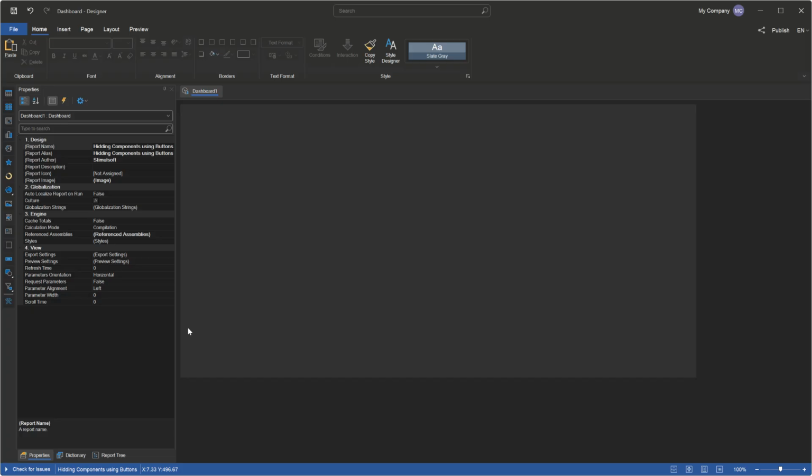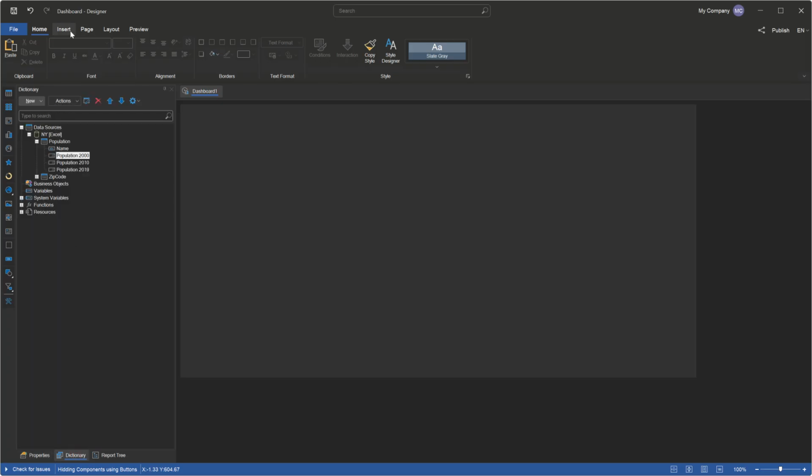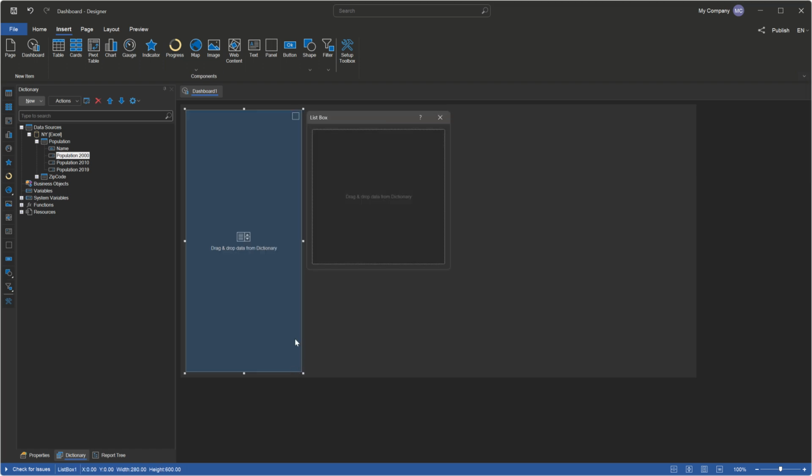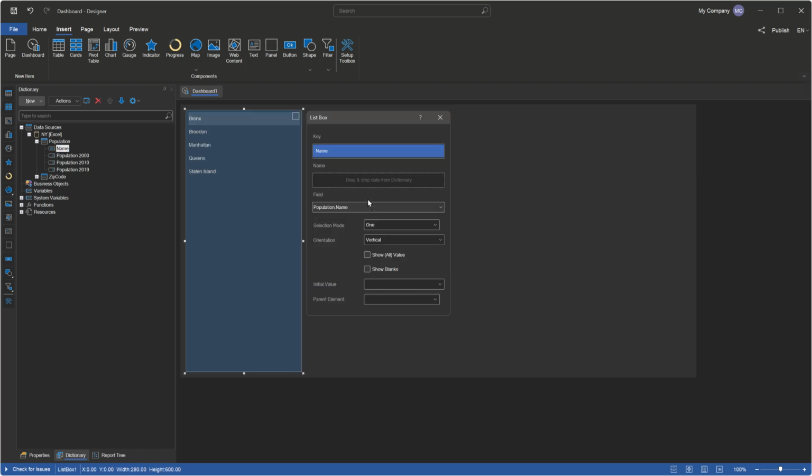Today, I will show you how to create a dashboard with a responsive design. Launch the Stimulsoft Designer. First, you need to create a new dashboard. For example, add a list box element. Set the selection mode to multi and enable all values.